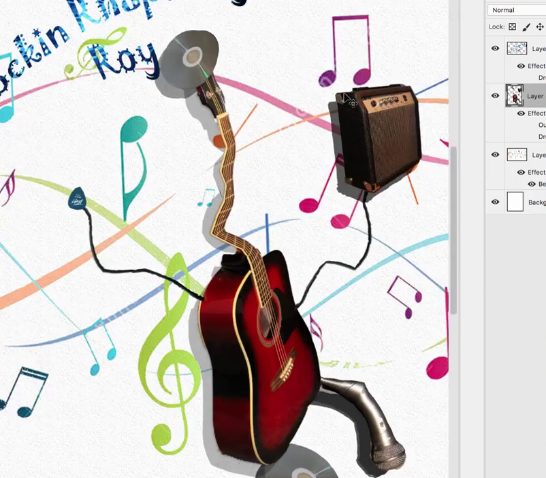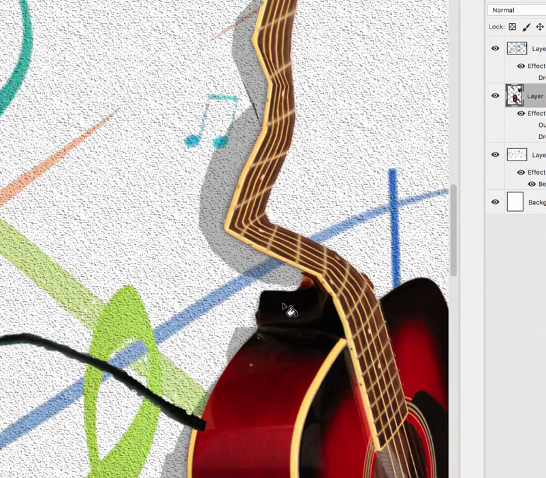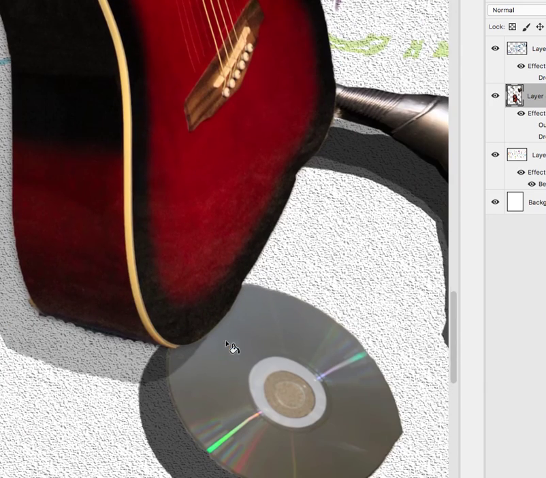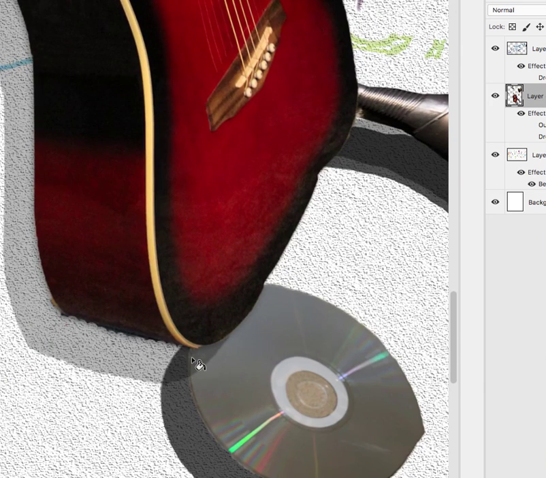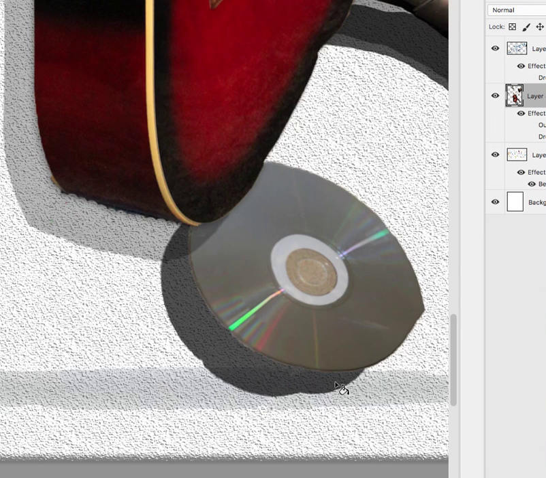Do you see what I mean? There's just a lot of little jagged edges, and that's the thing, there's no layer mask, so this is just gone. So yeah, that really needs to be cleaned up, and this too.